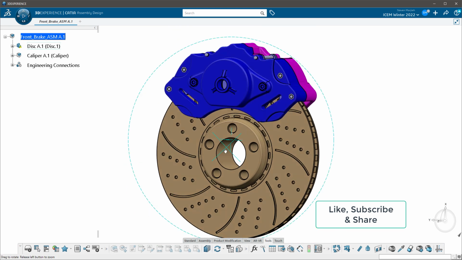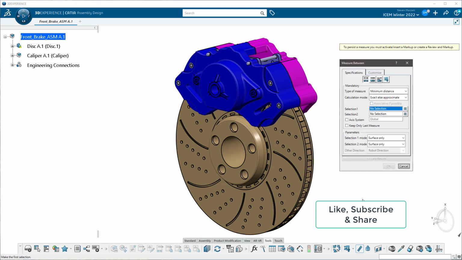Now, when I go in and do a measure, you'll get a little message that pops up. You'll see it right at the top. It says, "To persist a measure, you must activate insert a markup or create a review and markup." So what the interface is telling you, what 3DEXPERIENCE is telling you, is if you want to keep the measurement, there are times where you want to keep a measurement for whatever purposes. If you want to keep that measurement, you have to have a markup or a review of some additional tool.